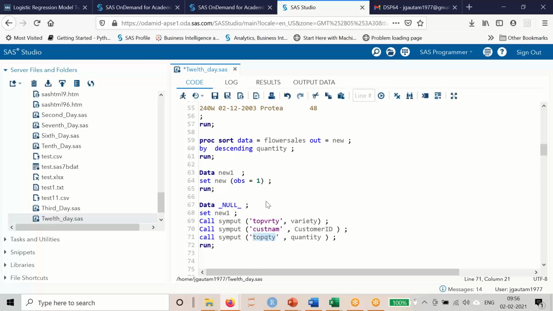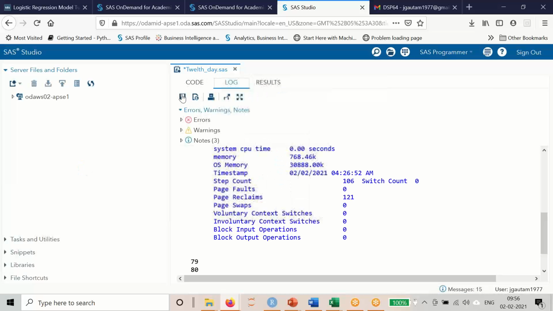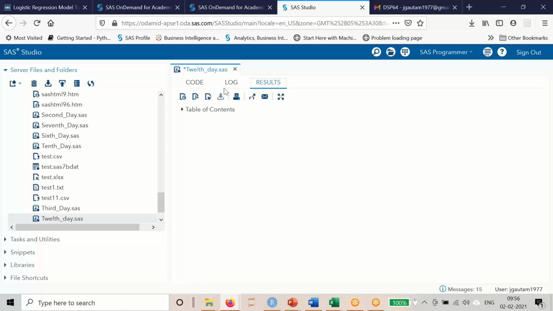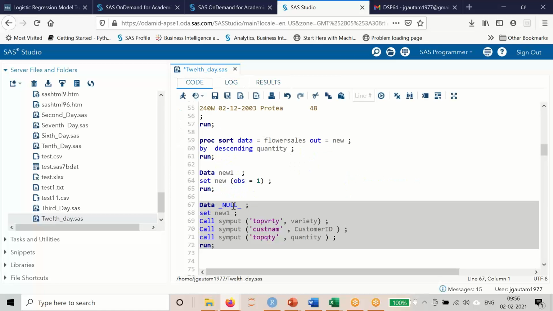सो मैंने कस्टमर नेम, कस्टमर क्वांटिटी, सबका अलग अलग मैक्रो वेरिएबल बना लिया। और ये अंडरस्कोर नल अंडरस्कोर क्यों लिखा? क्योंकि मुझे कोई डेटा सेट तो बनाना नहीं है, मेरा ऑब्जेक्टिव क्या है? मैक्रो वेरिएबल बनाना। So let me run this program, right? So you won't get any result because the output is nothing.